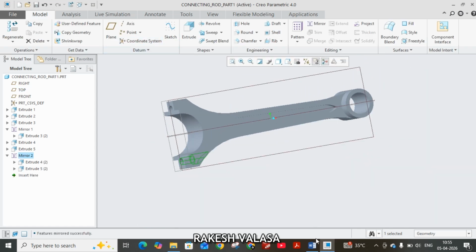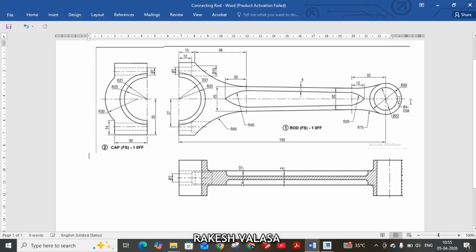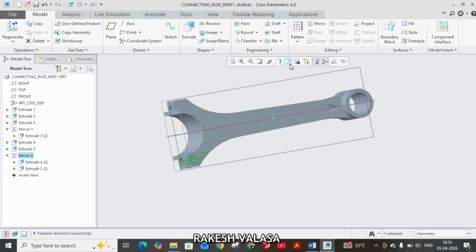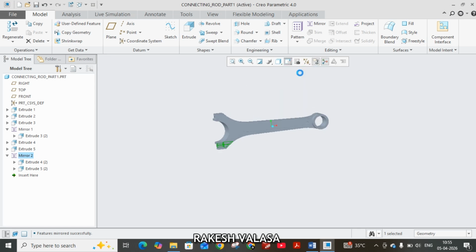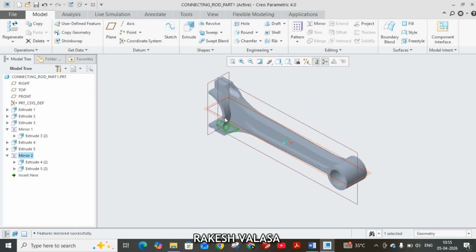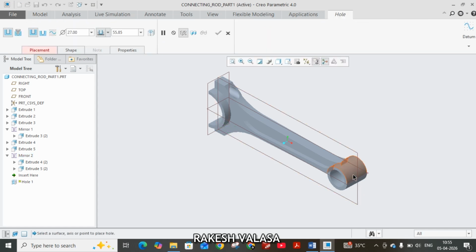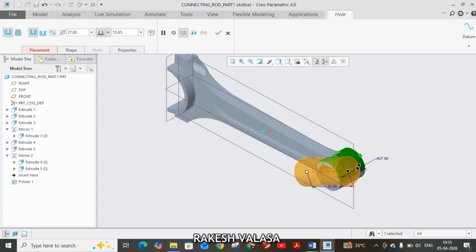The last step is you need to create this diameter 8 counter sink. Default orientation. With the help of the hole option, you can apply the hole here. Here 2 points are enabled. You can move this point to the horizontal plane, this one, and you can move this point to the vertical plane.